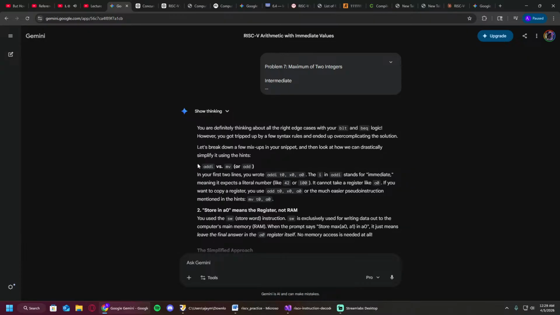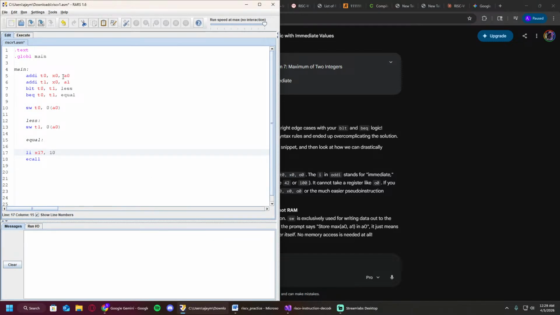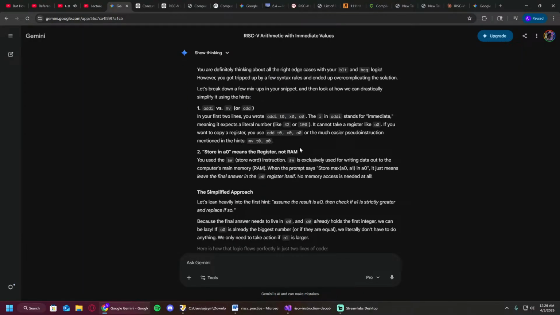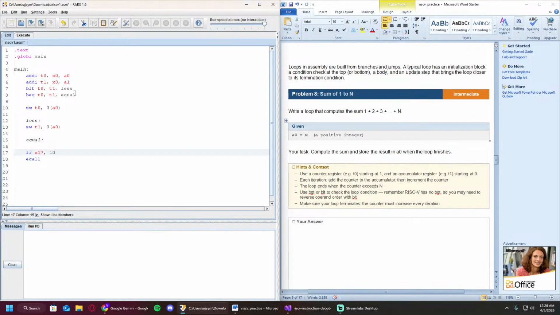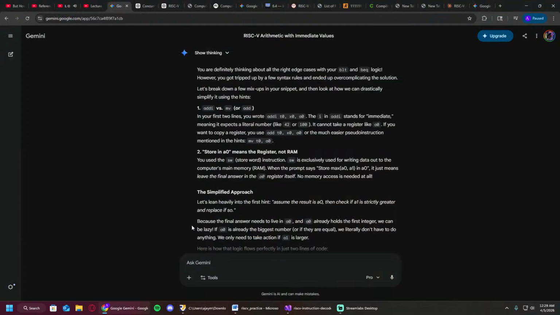Oh, yeah, we did. Okay, wait. I messed up right here. Addi only takes immediate values, not register values, so that's automatically wrong. If you want to copy the registers, move, or just add. Well, I'm not trying to use pseudo instructions. Yeah, my bad. Add is for registers. Addi is for immediates and registers. So okay, that's the problem fixed right there. What else? It means the register, not RAM. So use the store word instruction, writing data out to the computer's main memory RAM. Oh, okay.